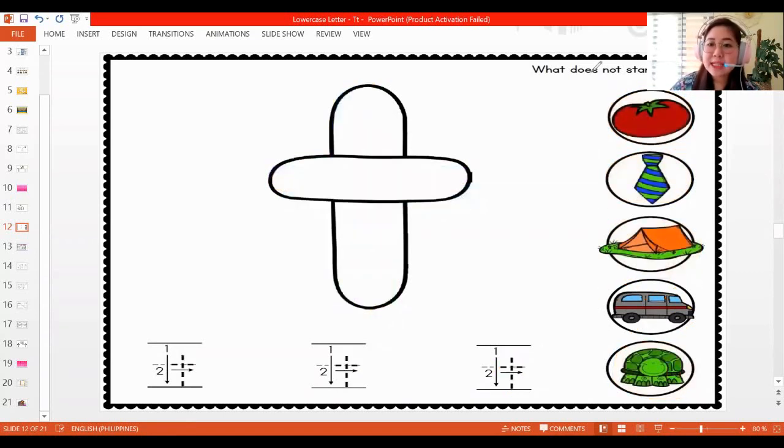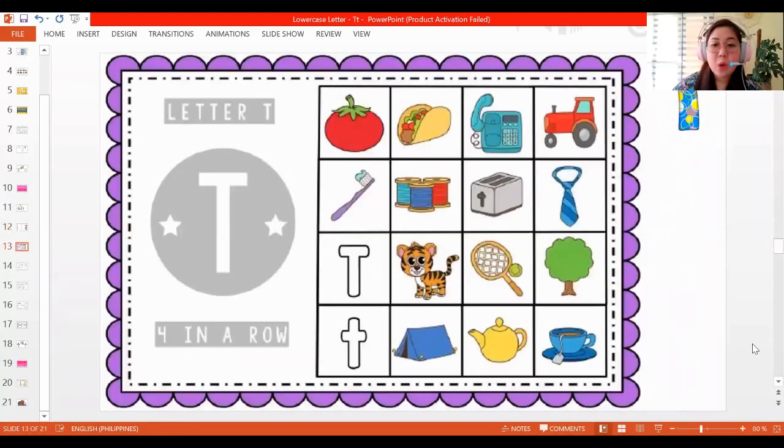Now for the next slide, we have to get our worksheet that looks like this. So can you please get your worksheet and also your letter T stamp? So let's first trace the capital letter T on the side, and do not forget to trace your name. And trace also begins with the letter T.